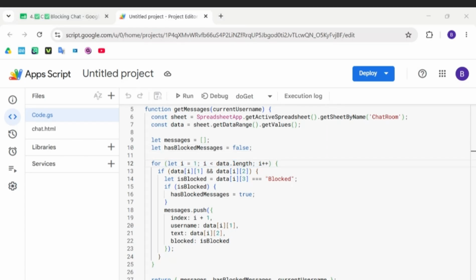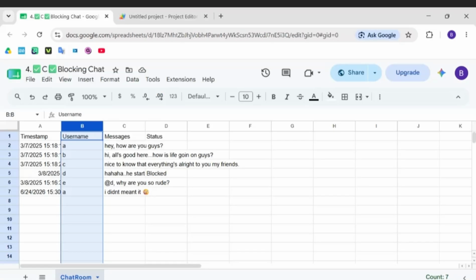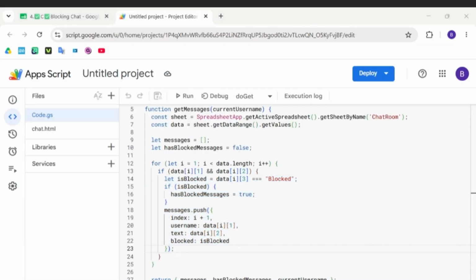The function then initiates a for loop, starting from index 1 to skip the header row, iterating through each row of the retrieved data. Within the loop, it first checks if the second and third columns of the current row contain data, ensuring that only rows with a username and a message are processed. If this condition is true, it declares a variable isBlocked and assigns it the Boolean result of comparing the value in the fourth column of the row to the string blocked. If the message is blocked, the hasBlockedMessages flag is set to true to record this state.